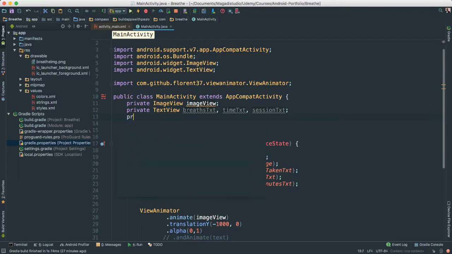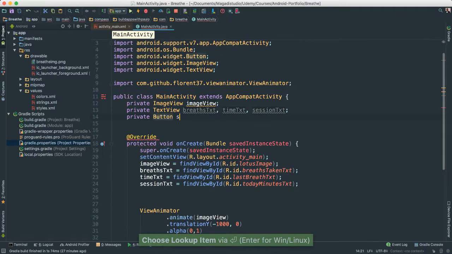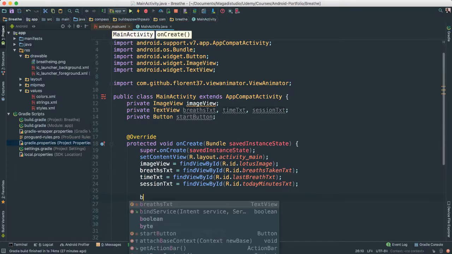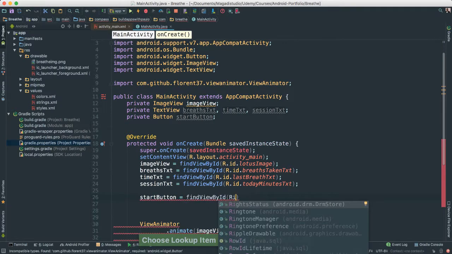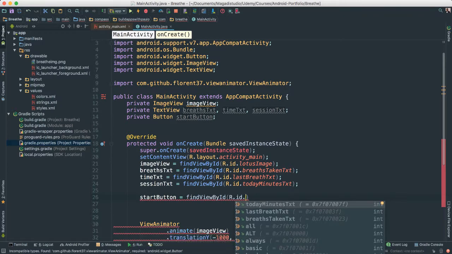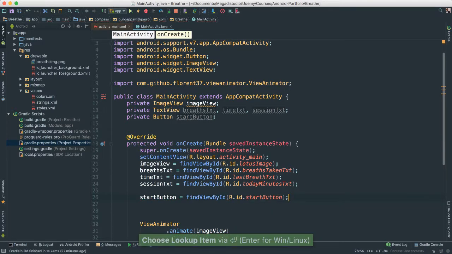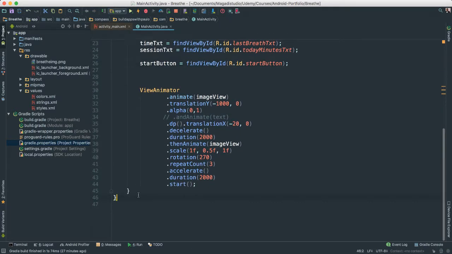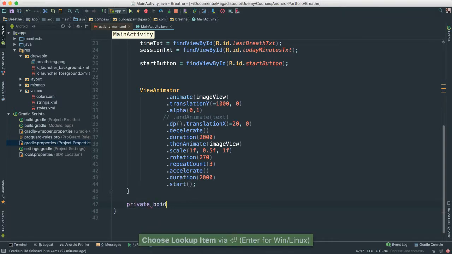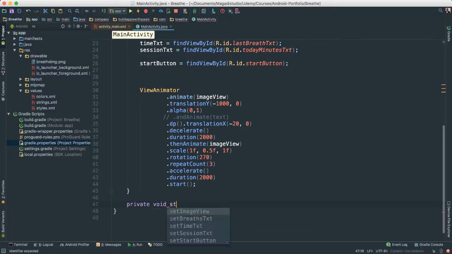Okay, and before I forget, let's say private here. We have our button, call this startButton, and you guessed it, I'm going to say Button startButton findViewById R.id.startButton. Okay, so once we have that, what I'm going to do is create a method, a private method at the bottom here. Say private void startIntroAnimation.